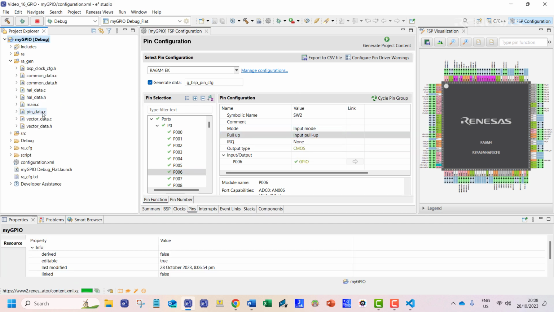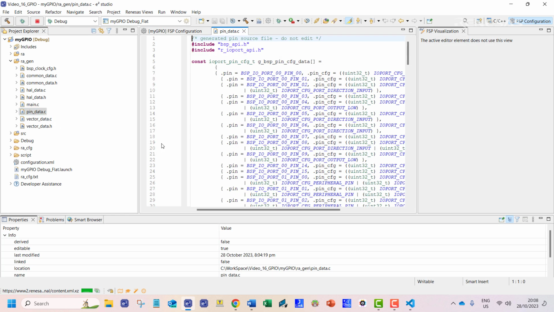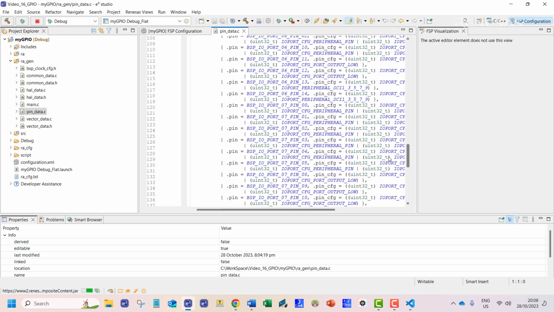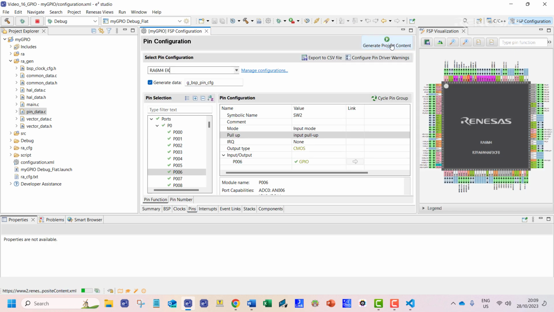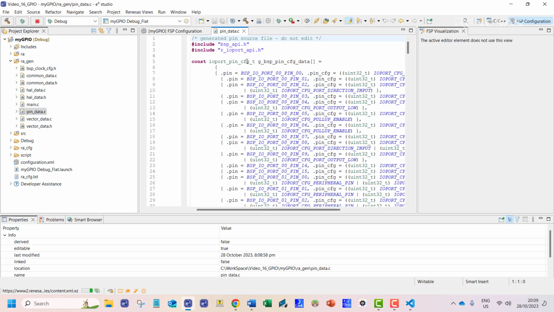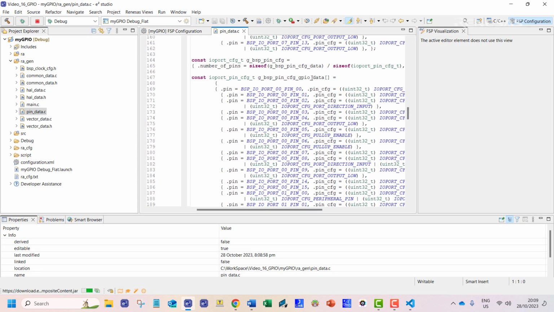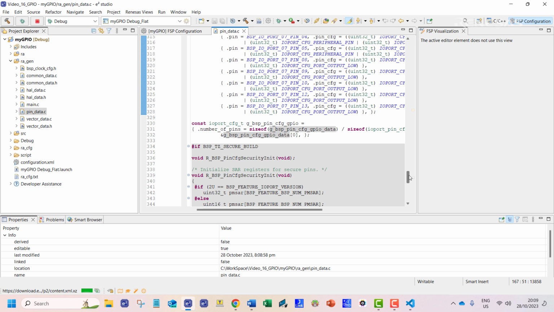In the RA Gen folder, we will find the pindata.c file. This file contains all the configuration for the pins. We can see that there is only one configuration. Once we have generated the project contents, we will see that a second configuration has been created and added to this file.